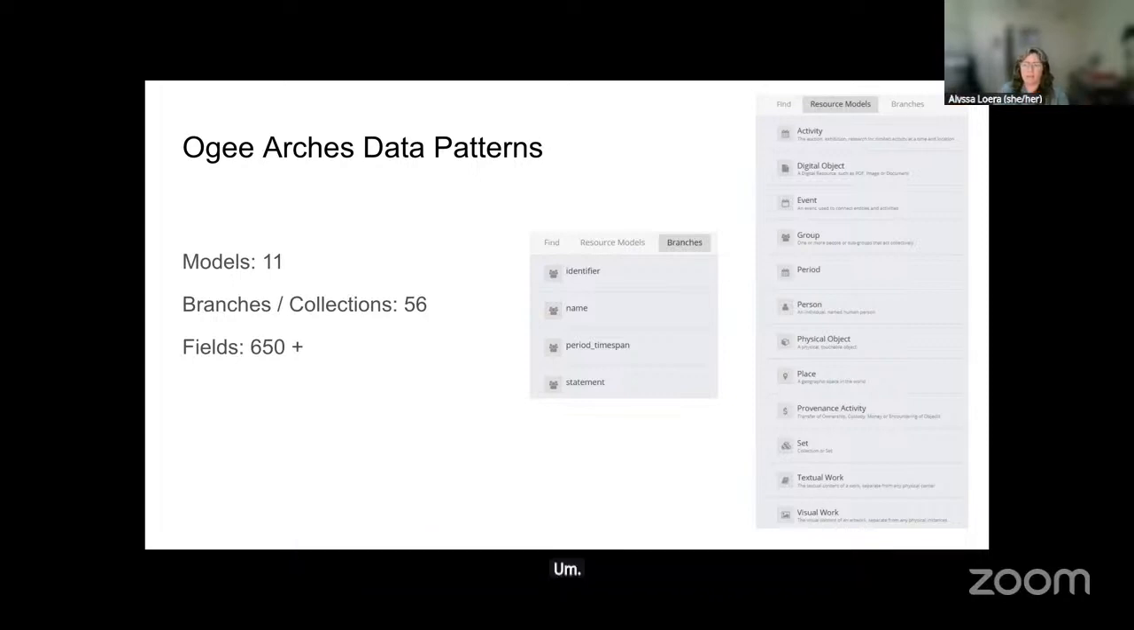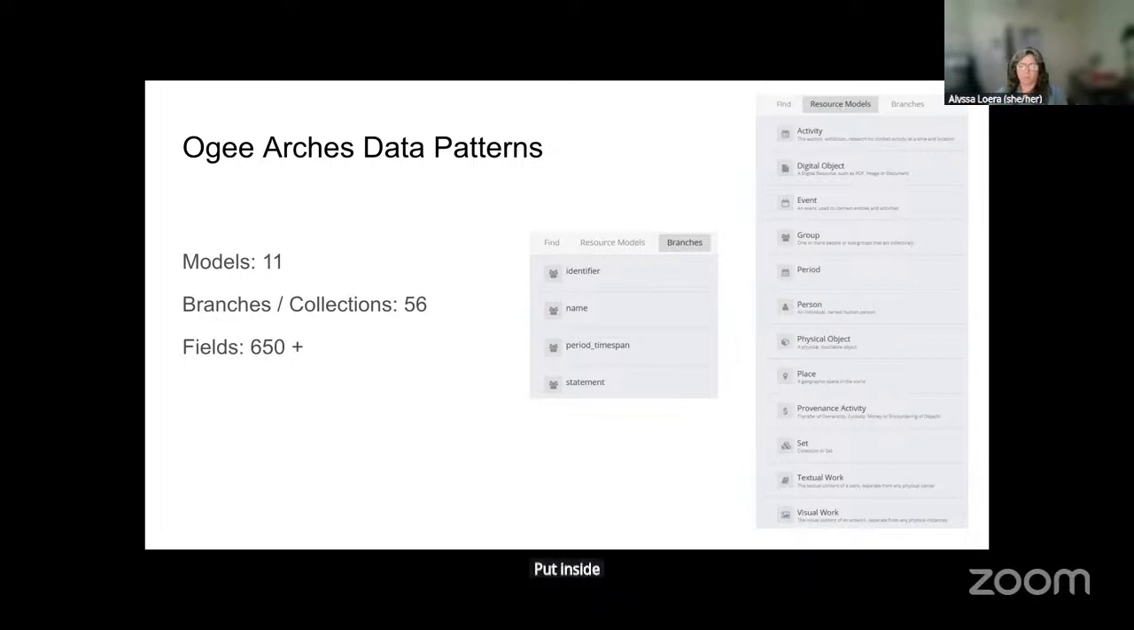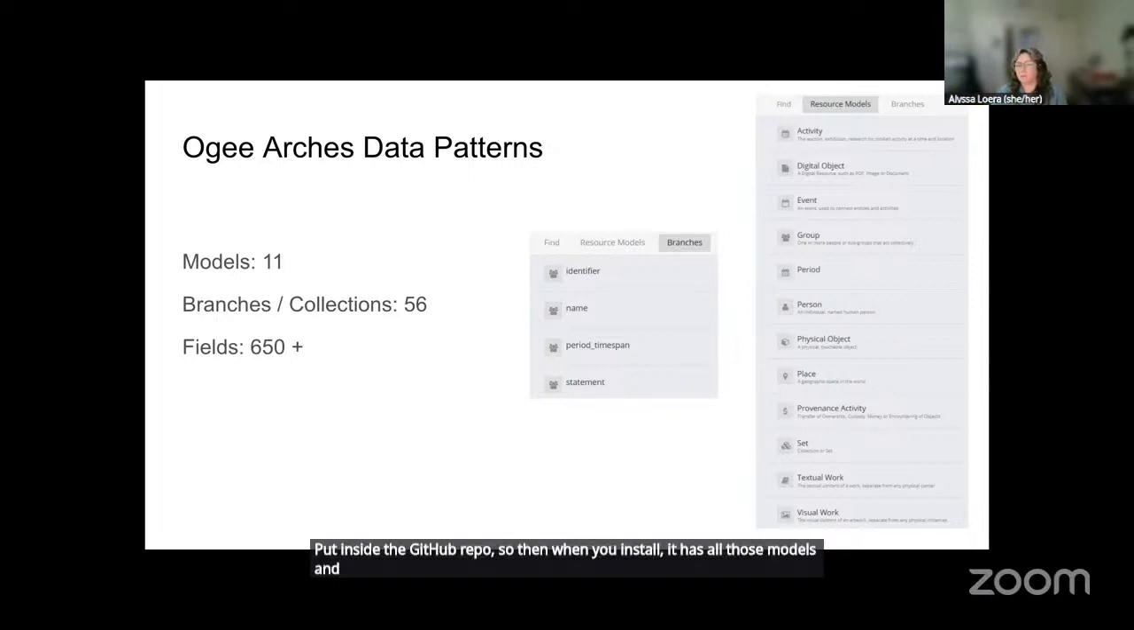So yeah, that's what the package part looks like that we've built and then put inside the GitHub repo. So when you install, it has all those models and branches and fields included. Next slide.